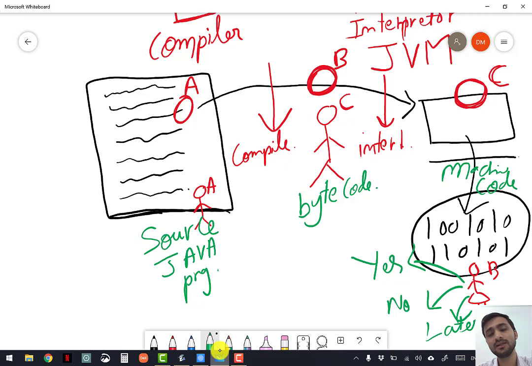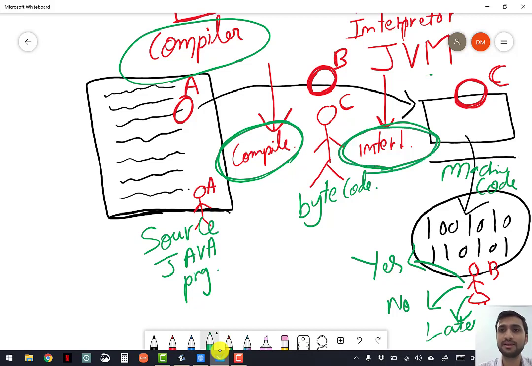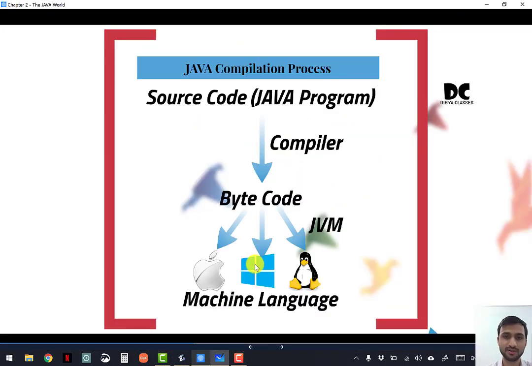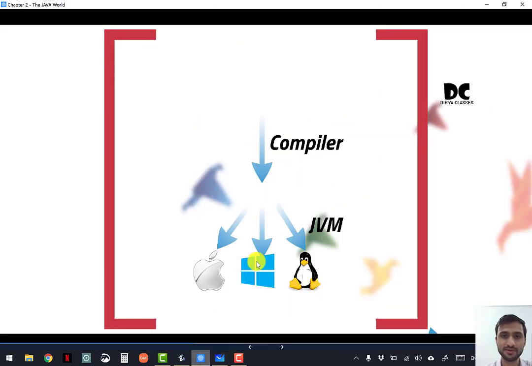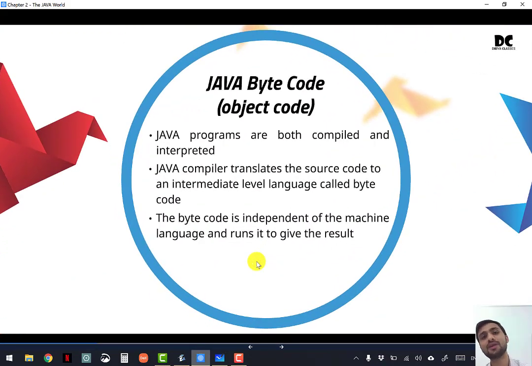So for that you need to make her understand, and there is a two-step process. First is the compilation process, and the next is the interpretation process. The compilation process is done by the compiler. The interpretation process is done by the interpreter, also known as the Java virtual machine. Now we'll go into details. First comes what is bytecode, also known as object code.